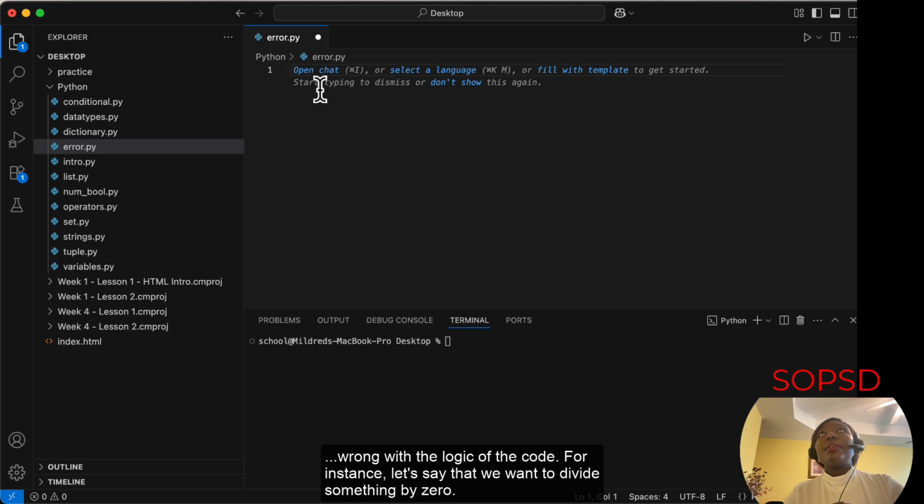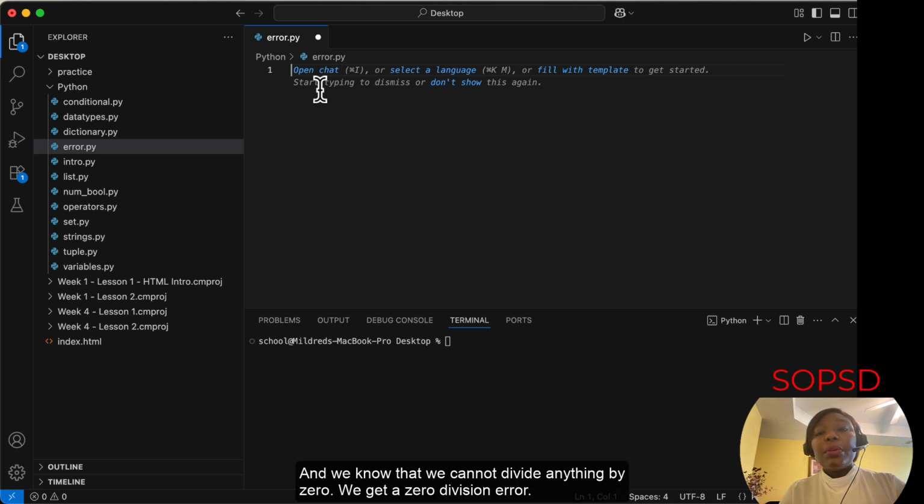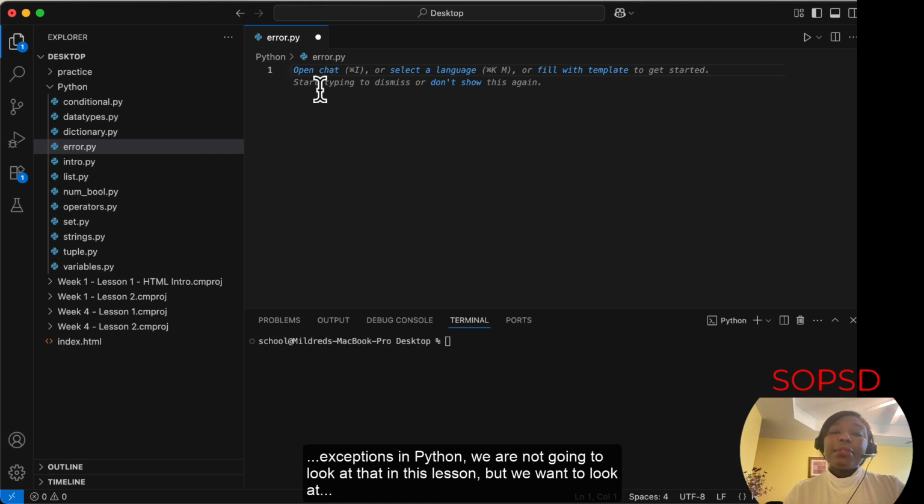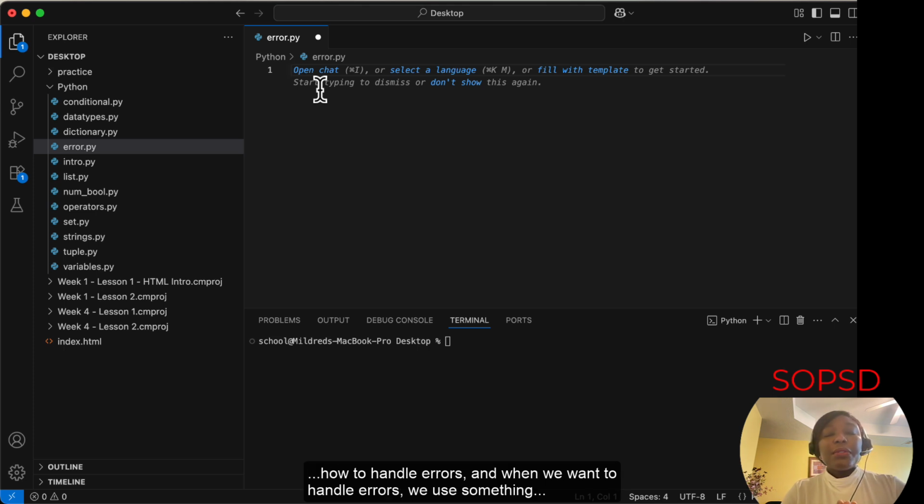For instance, let's say we want to divide something by 0, and we know that we cannot divide anything by 0. We'll get a zero division error, right? That is an example of a logical error or an exception. Now, there are inbuilt exceptions in Python. We're not going to look at that in this lesson, but we want to look at how to handle errors.